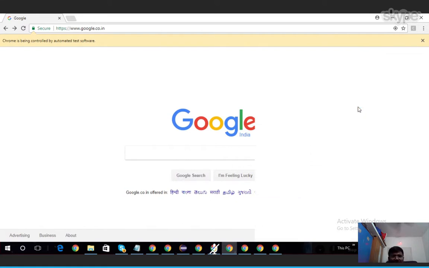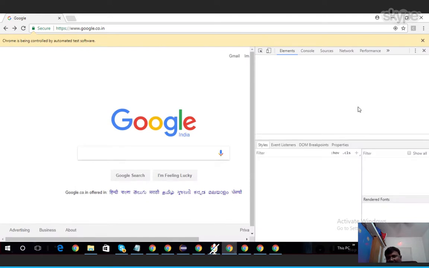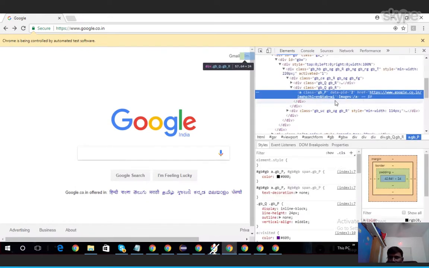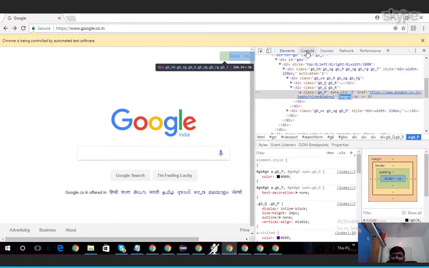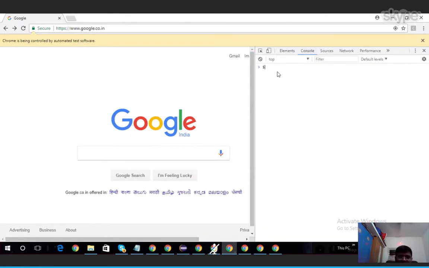Now let me identify the XPath of it and then we'll do click. So an a tag whose text is images. $X, a tag whose text equal to images. Okay, it is returning properly, so we can use this.